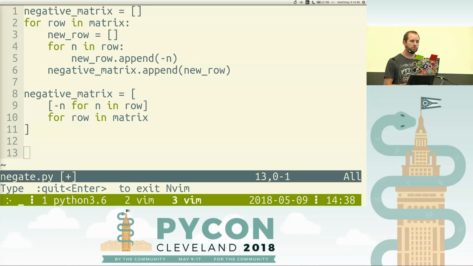Who finds the first one here more readable? You think, I know what that does from glancing at it pretty quickly. I know Python, I know the syntax. Who finds the second one more readable there? Who's kind of confused and not quite sure yet?